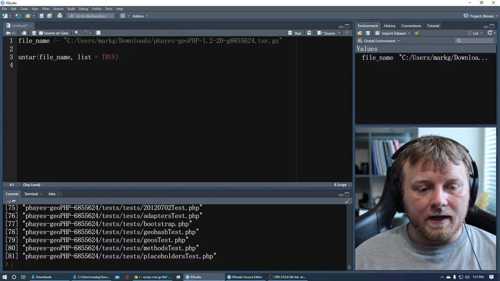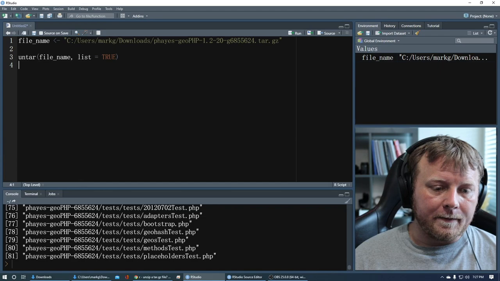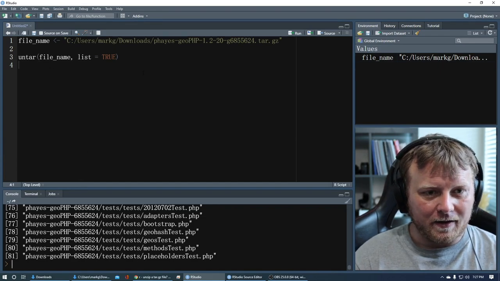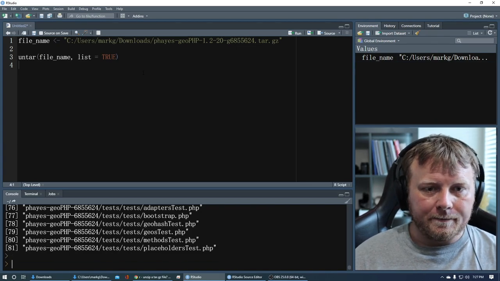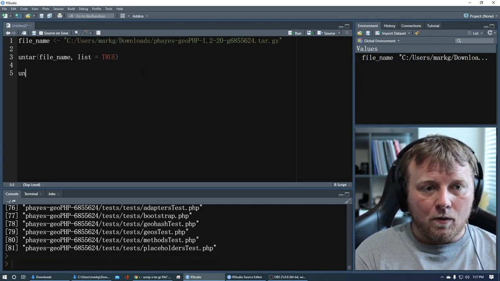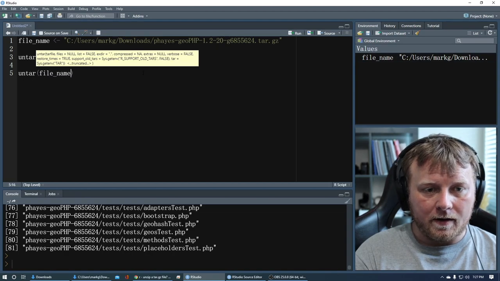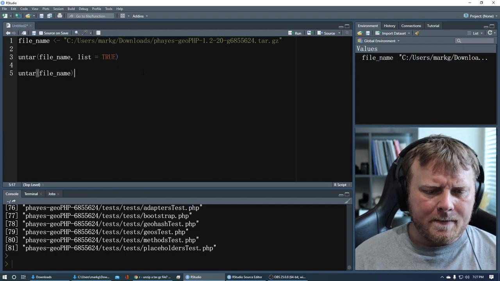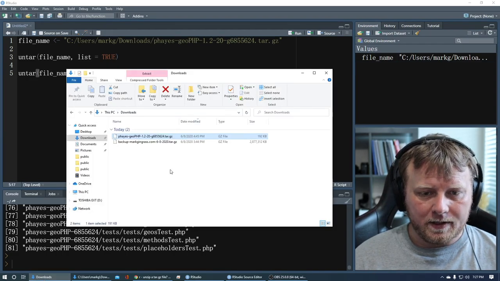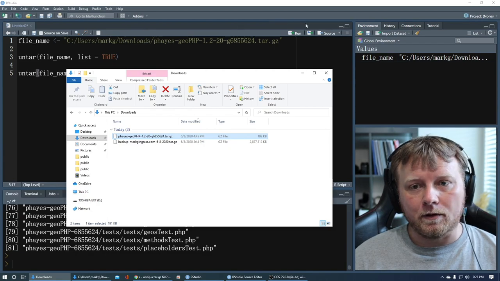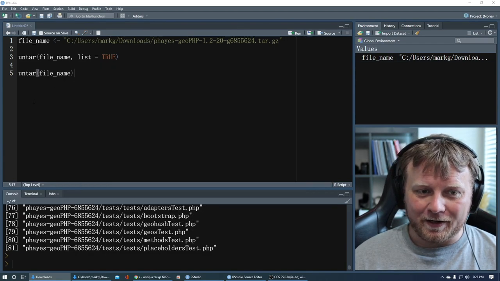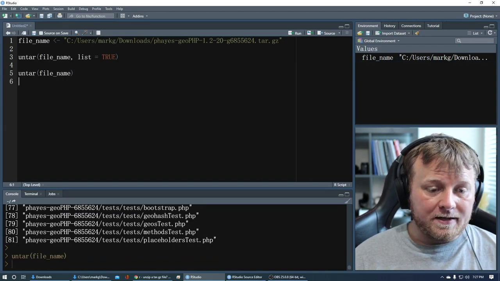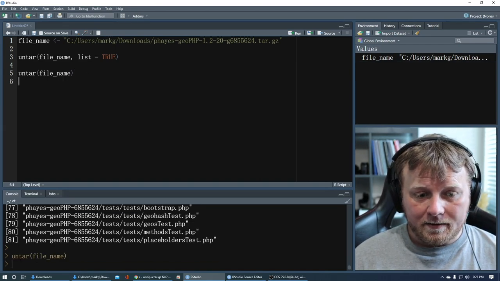Now, it's not really unzipped yet. One more thing. Where is this going to put it when I unzip it? Where is it going to go, right? So we've got to figure that out. So let's just do a couple of examples here. We'll just do untar, and we'll just put file name on there without the list equals true and see where it goes. I'm in this downloads folder here. I'm referring to the downloads folder, but it's not going to go there. So I don't think anyways. I'm going to do control enter, see if that works. Instantaneously down here at the bottom, it seems to be done, but where did it go?